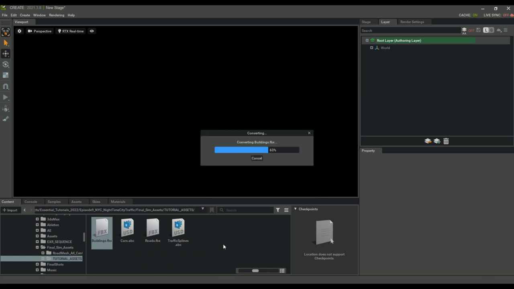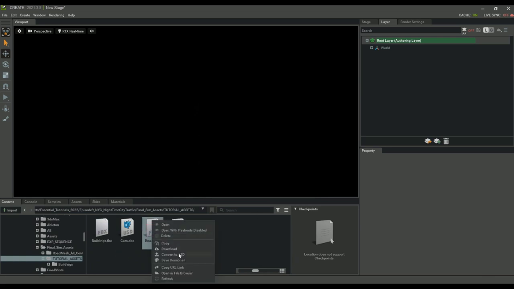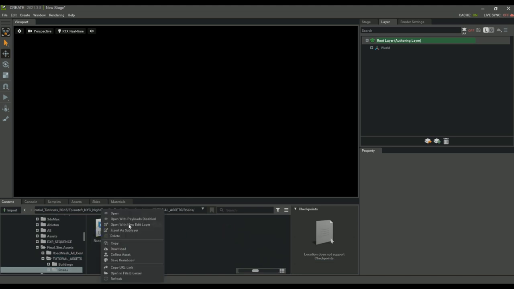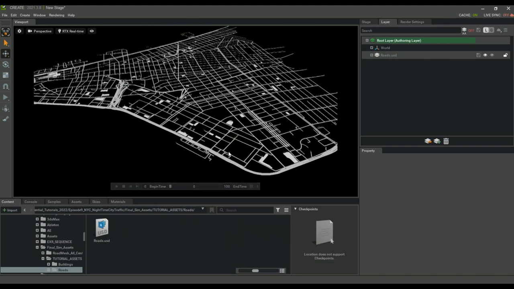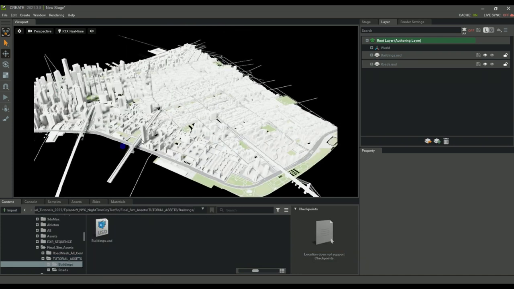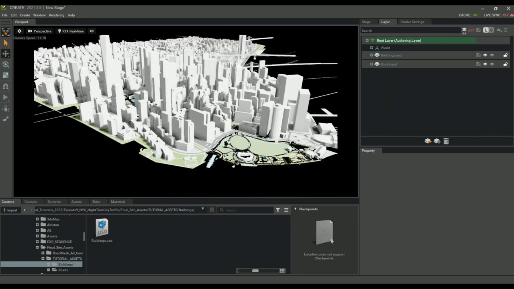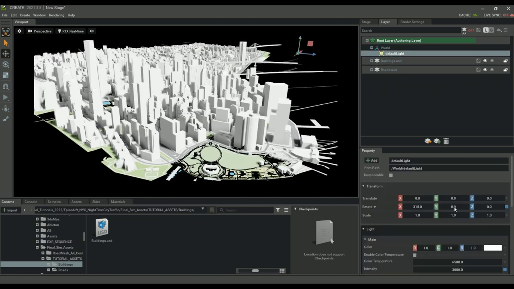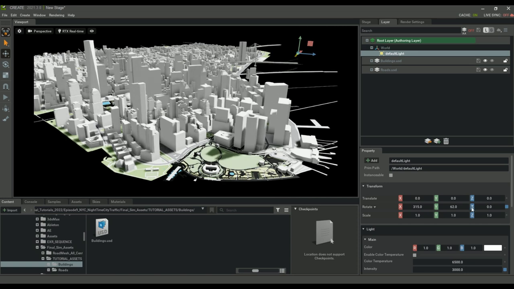Let's right-click on each of those FBX files we just exported and click Convert to USD, leaving the default parameters. And I'm going to dive into the folder and right-click on that USD file and insert them each as a sub-layer. That way now we have two layers in our scene, one with the buildings and one with the roads. I'm going to go ahead and change the direction of the light as well.